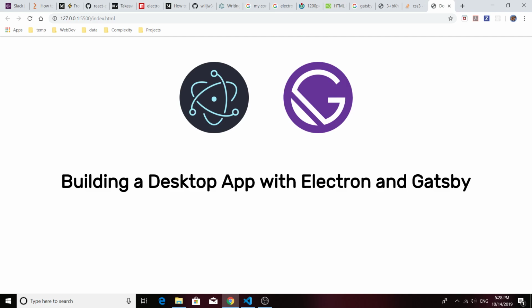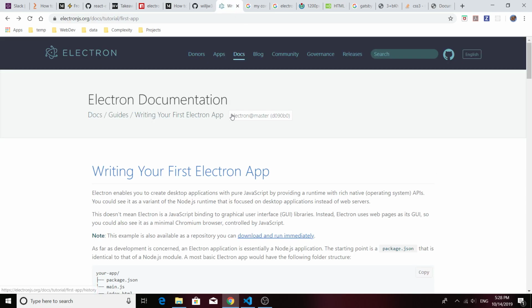Today we're going to build a very simple desktop app with Electron and Gatsby. Now if you're not familiar with Electron, it's a pretty nice tool that allows you to use your web development skills to build applications that act as if they're native applications on your desktop. They basically are, but you're using, as it says here, web pages as a GUI.